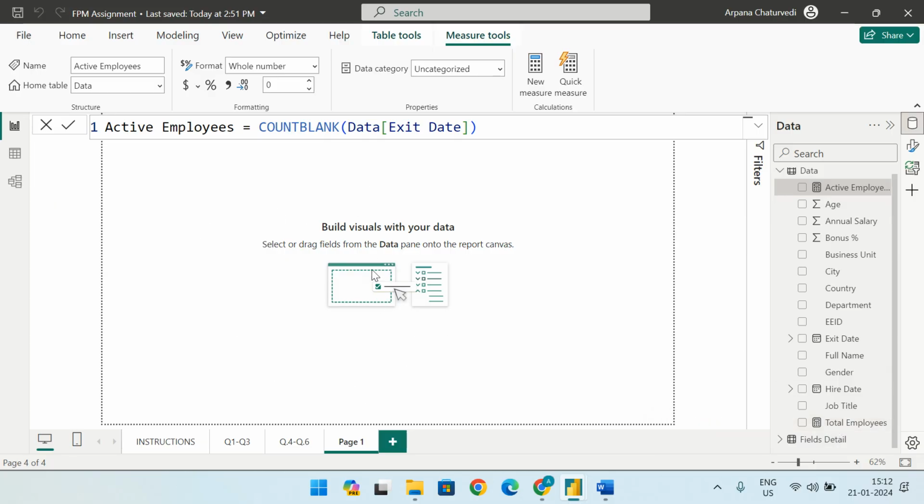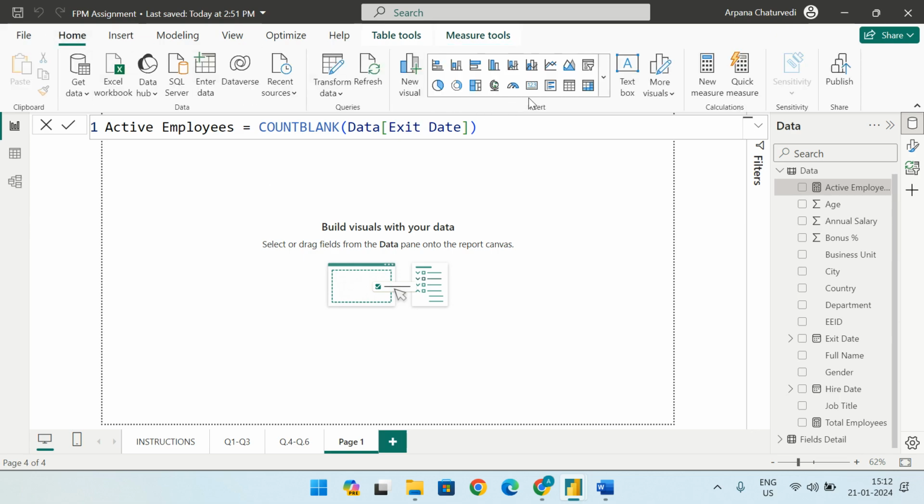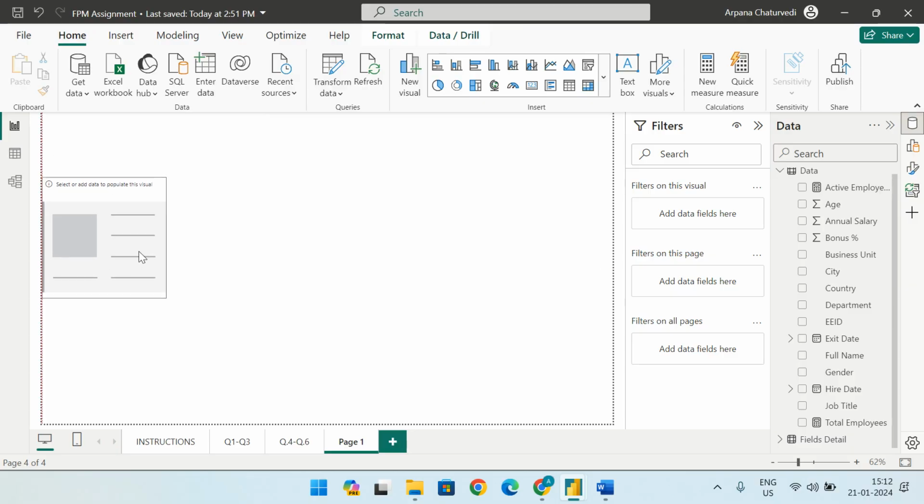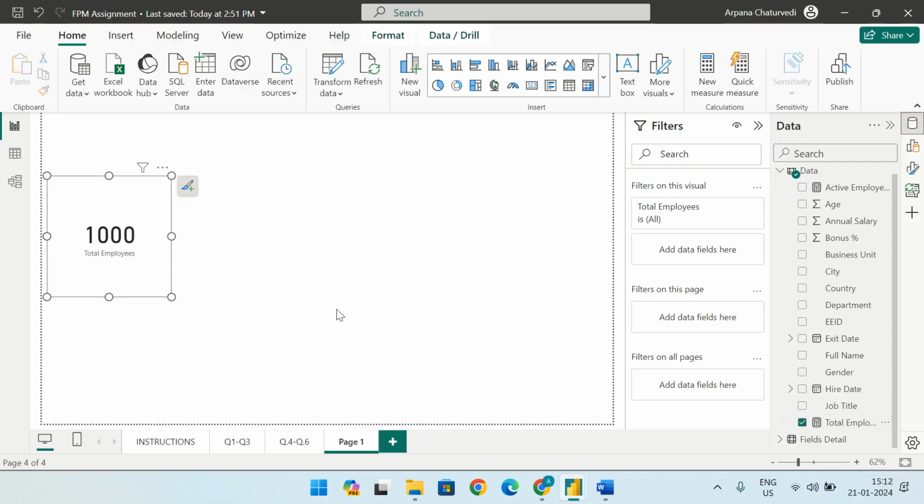Now I have to make a card over here. So I'll go to home, select a card, bring it below somewhere. First of all, I'll drag total employee over here. These are the total number of employees working in my organization. I can give a shape and size to it. After that, first of all, I'll perform formatting on it.